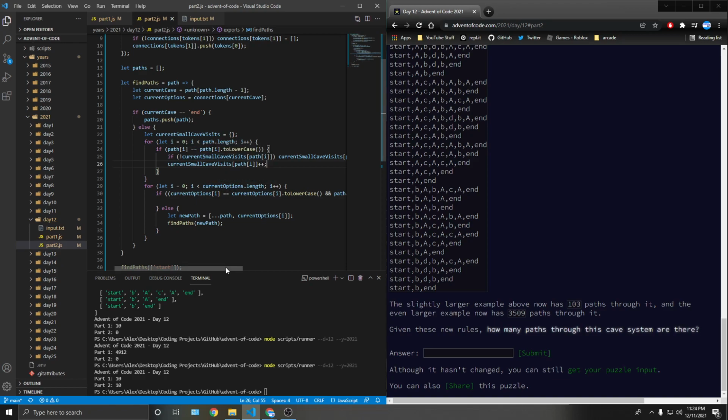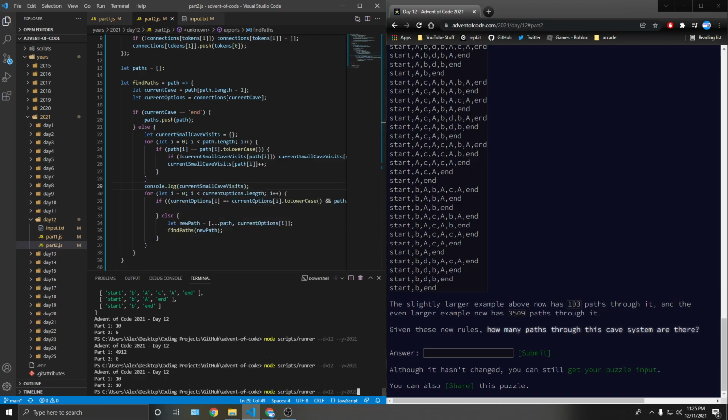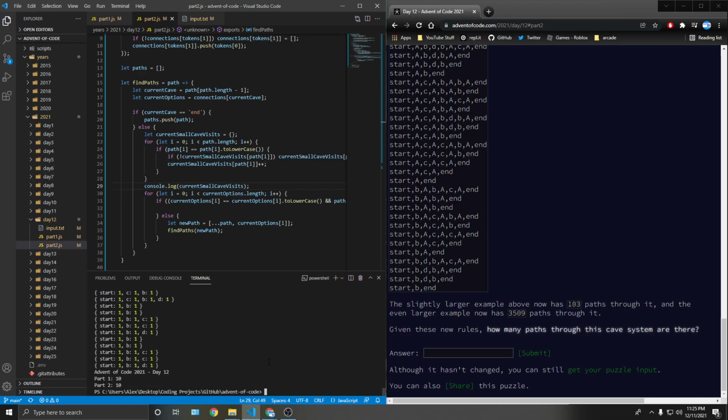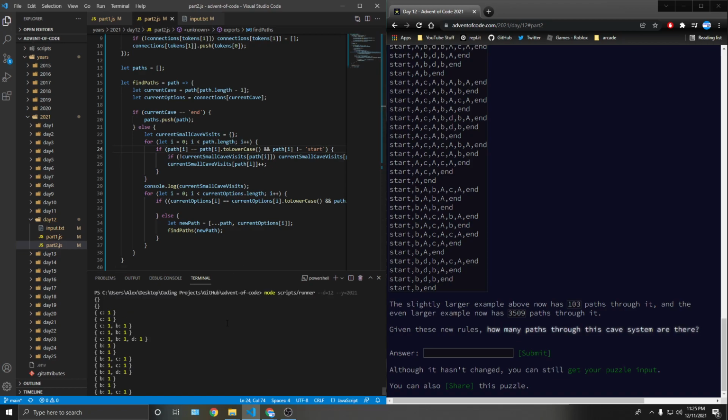And so I'm just going to console.log current small cave visits. So this allows us to, oh wait, we gotta get rid of, and then path of I is not equal to small cave, or is not equal to start. I mean, not small cave. So this will just allow us to get here.